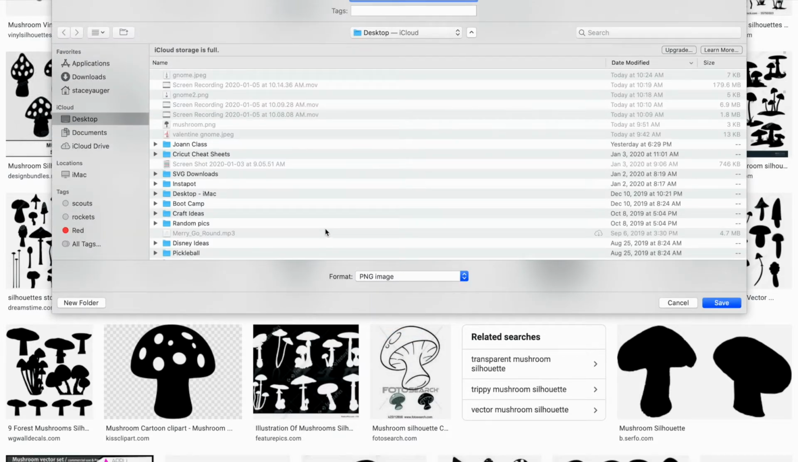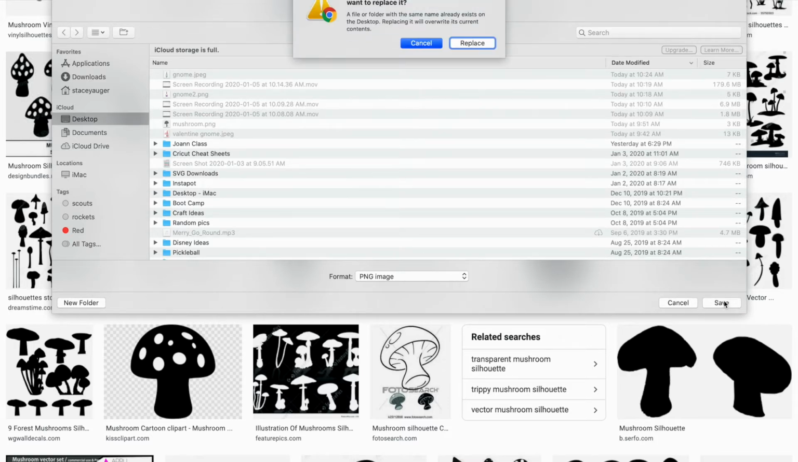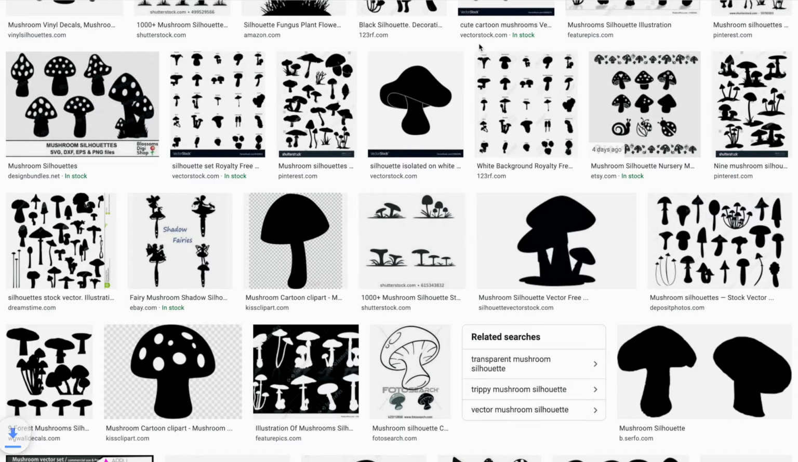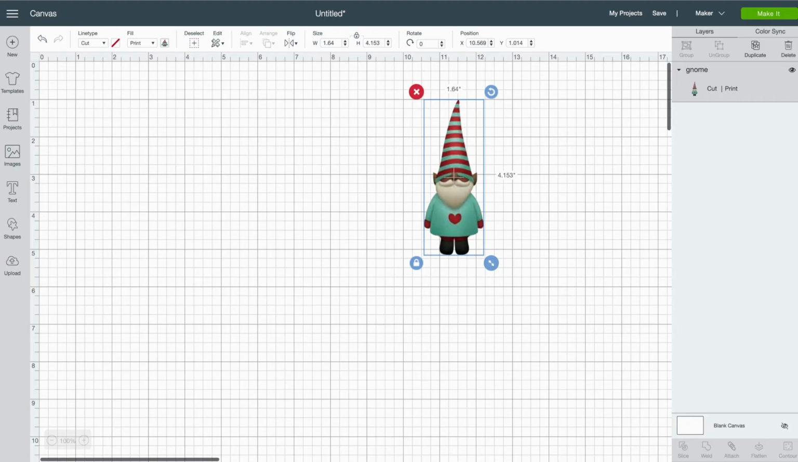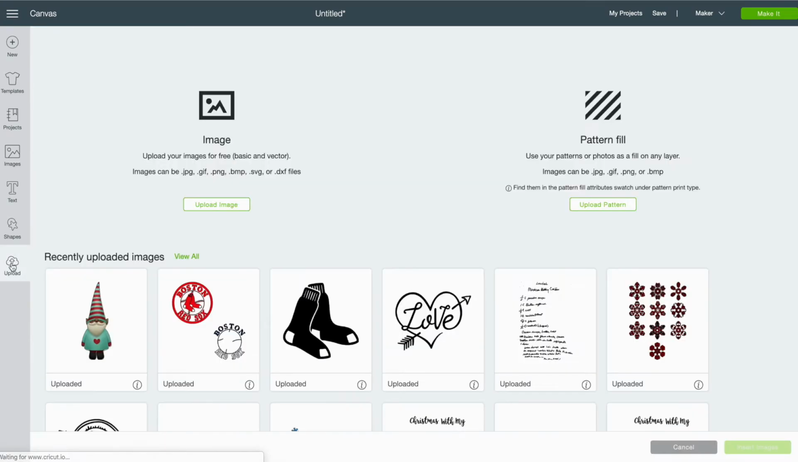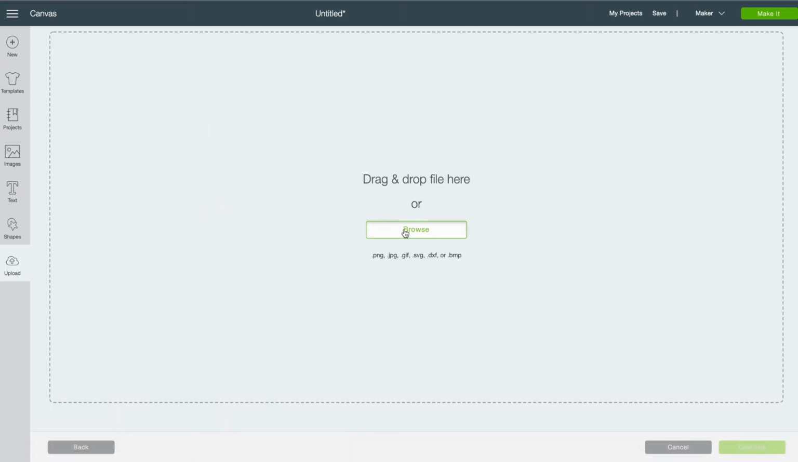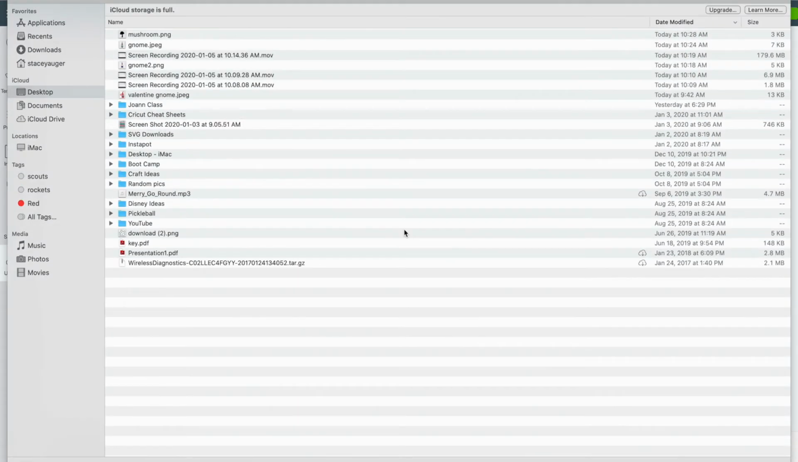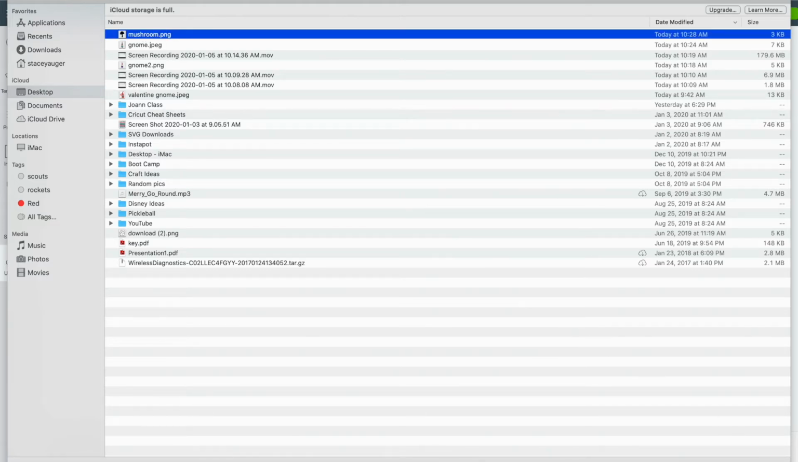and I'm on a Mac. If you're on a PC, it might be something different, but name it mushroom and then save it. So now that is saved, I go back to Design Space, and I'm going to go back to the upload button. I'm going to click on that. I'm going to hit the upload an image. I'm going to browse my computer to try to find where that mushroom is. It is right here. And then I'm going to open that.